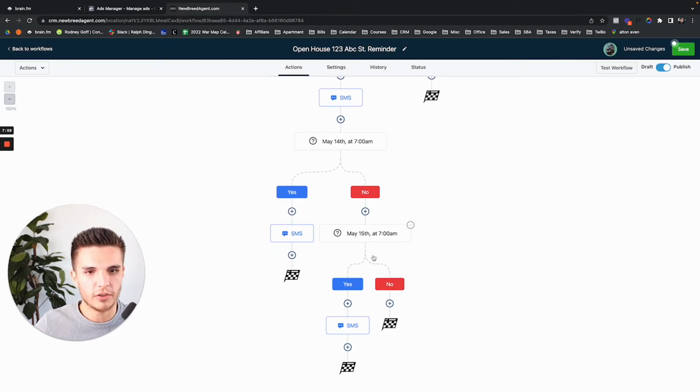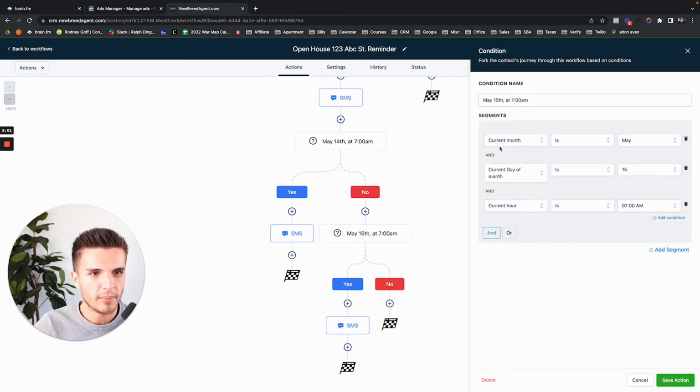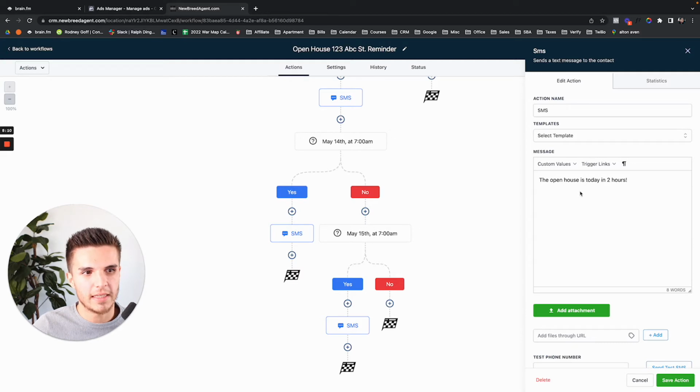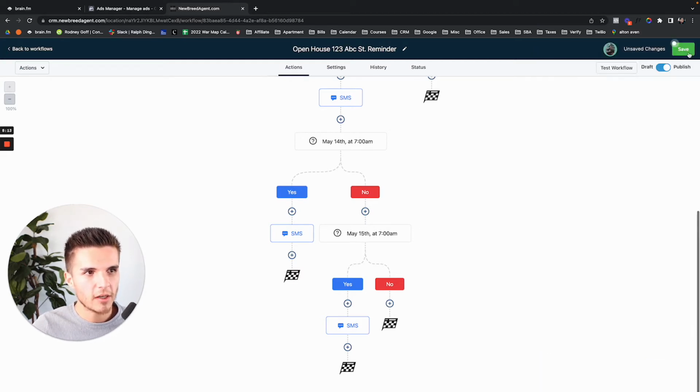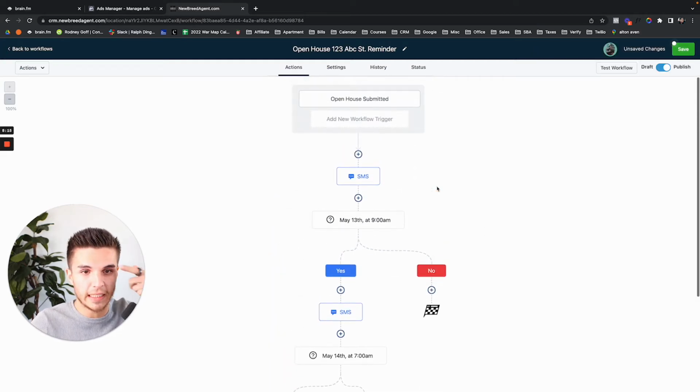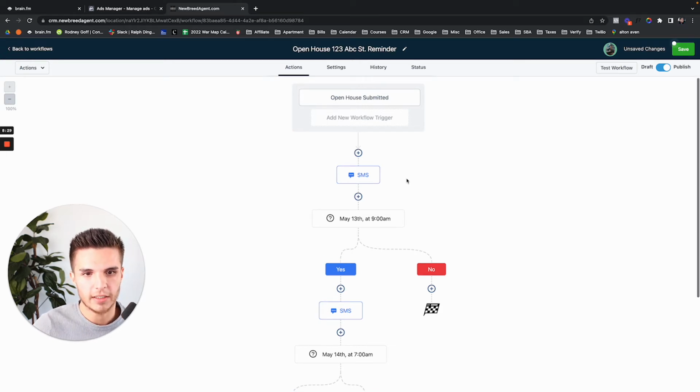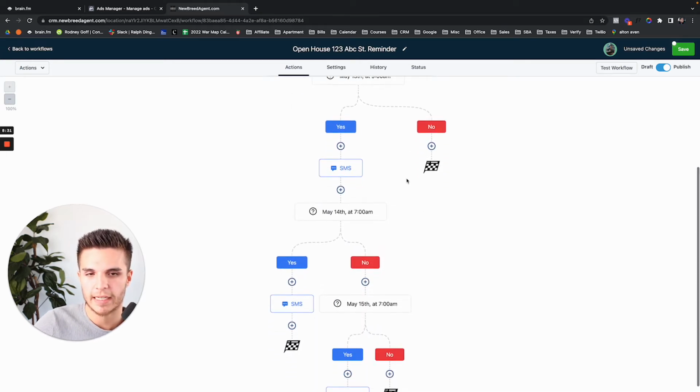And then the other thing is, it goes to another reminder. So if it's a 2-day open house, you can basically run the same filter again. So it says, is it the May 15th at 7 a.m.? If it is, then it says the open house is today in 2 hours, right? So think about being able to drive traffic, get hundreds and hundreds of registrations for an open house, and then get people's information, and then not only have to call them and try to manually hunt them down, know that they're going to get 3 email or 3 text reminders.